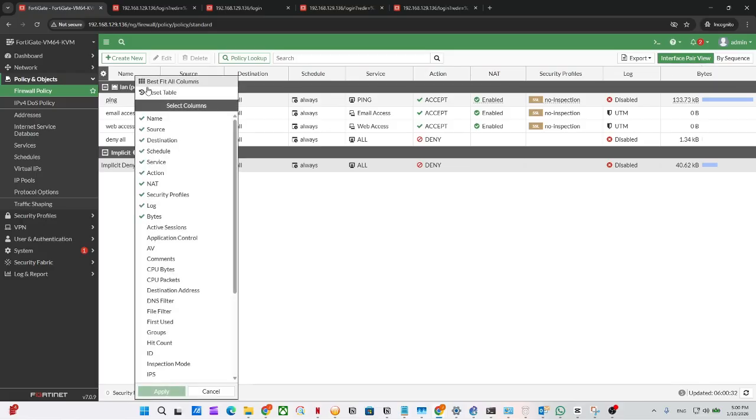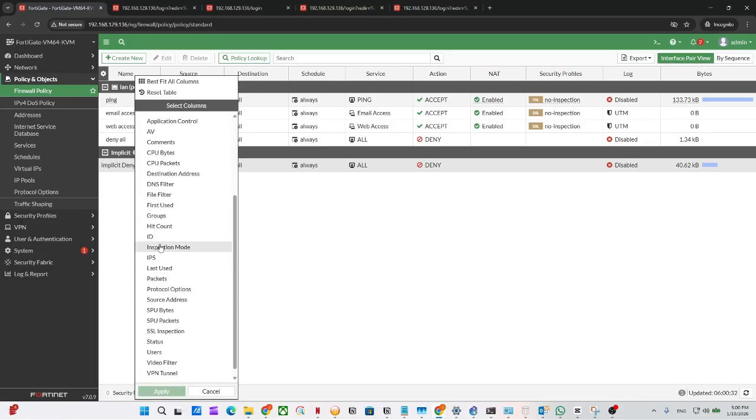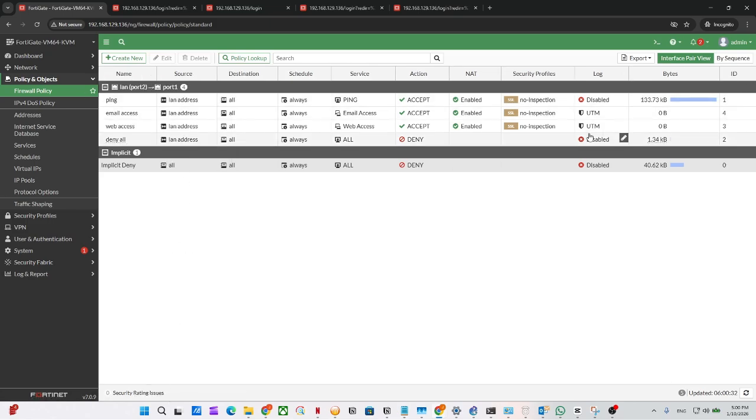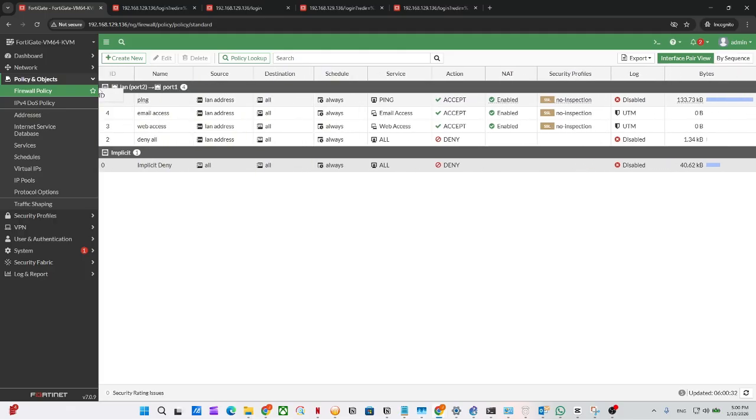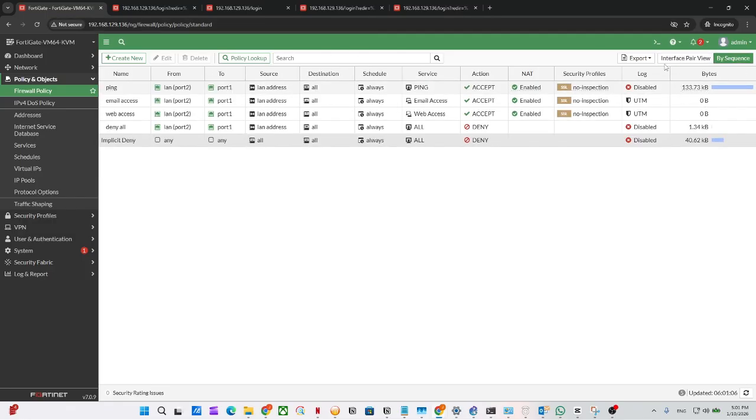Okay, let's add the ID. We have something here, ID. This ID is not available, but let's add it here. You see this ID? This is basically the order in which it was created. First, what we created was ping, right? The first rule policy we created was ping. Then we created deny all, then we created this web access, then email access. This is the order in which we created them. And let's make it by sequence.